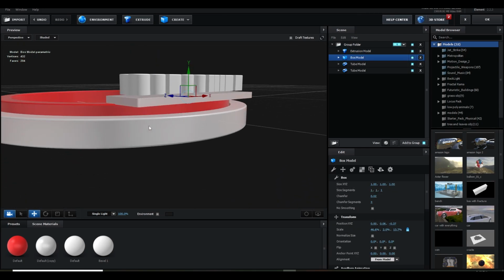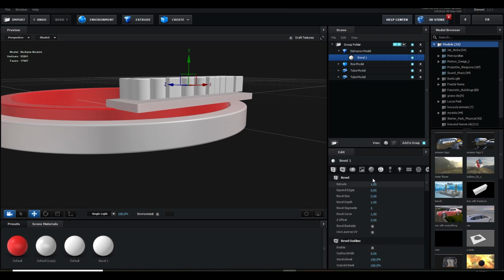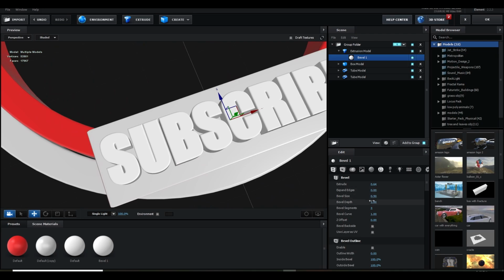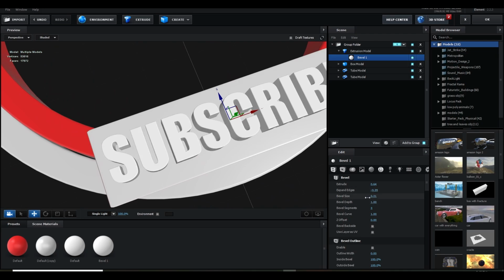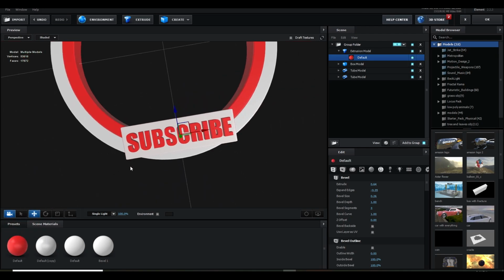And if you think the extrusion of this text is too long, you can select the text material and go here and lower the extrusion. And if you want you can lower the expand edges and also the bevel size. I will apply this red material to the subscribe text and I'll hit OK.